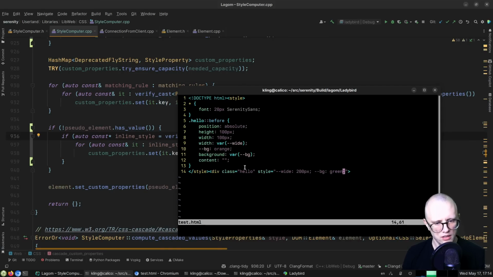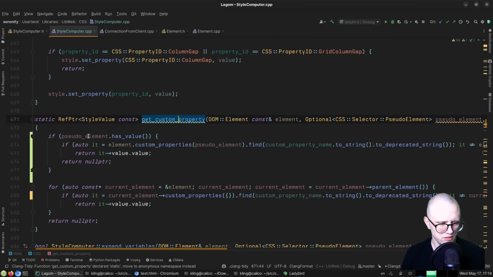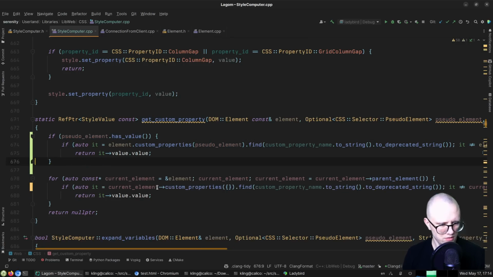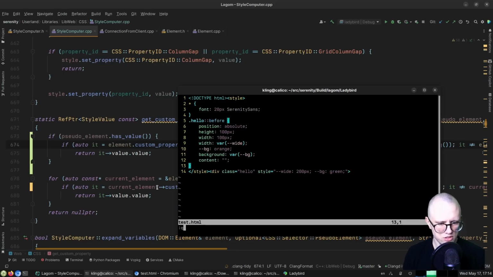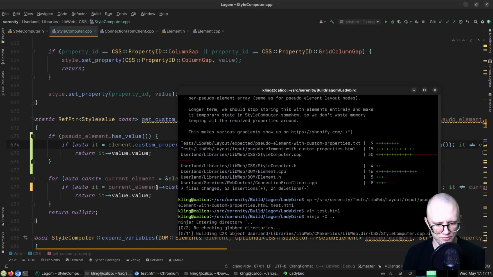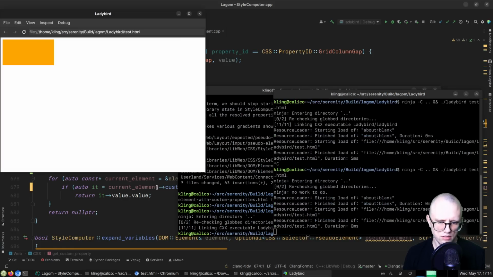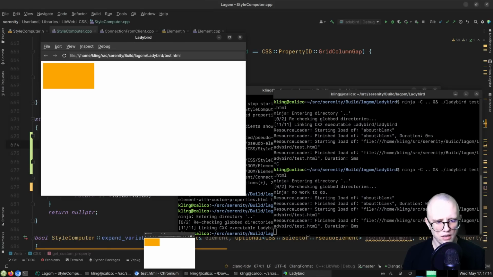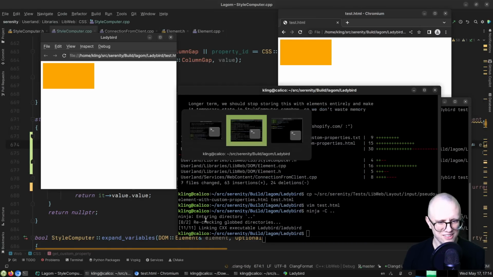Okay. So get custom property. If we have a pseudo element, we start. Oh, wait. We shouldn't bail. That's the thing. We shouldn't bail there. We shouldn't bail if we don't have it. We should just keep looping. Keep looking. Okay, here we go. That is good. Okay, so we need a couple of test cases here.